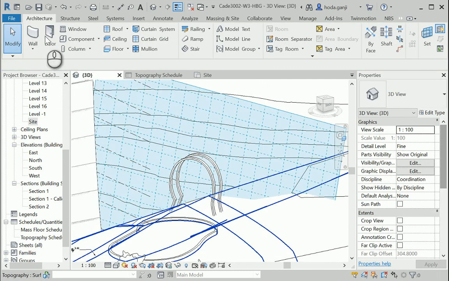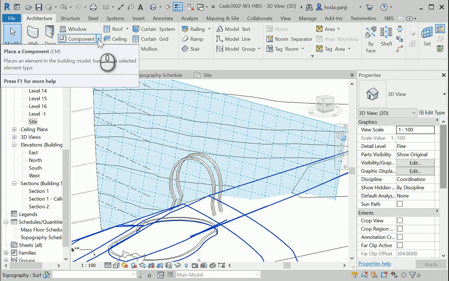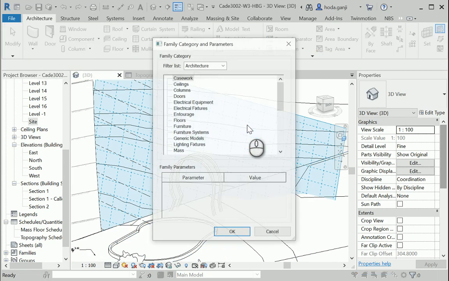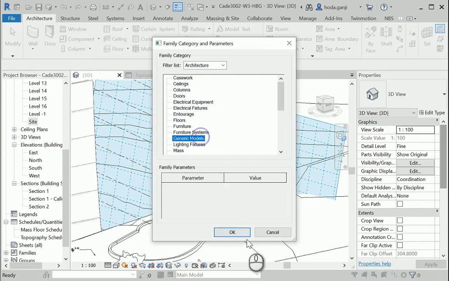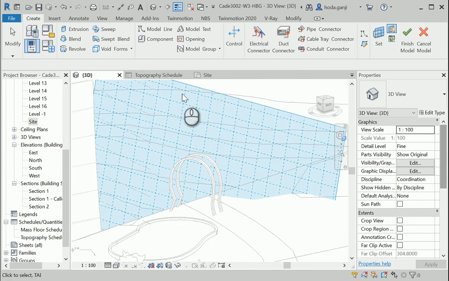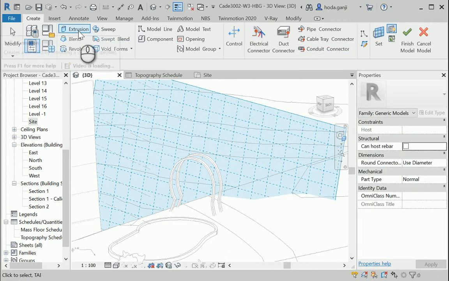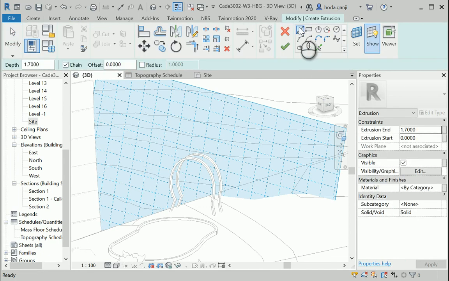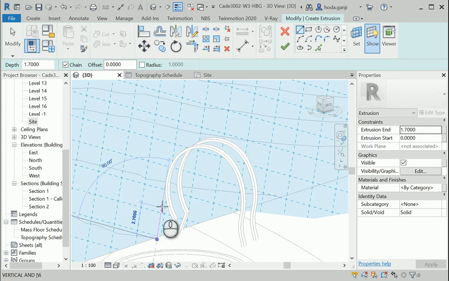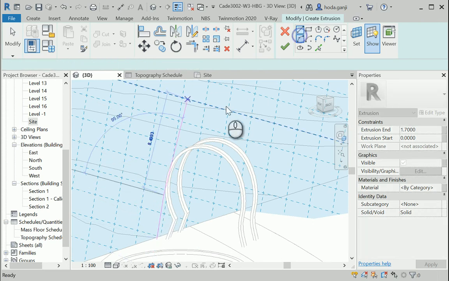Okay, so how about I go to the architecture tab, component, model in place. I want to go with another generic model. Okay, the reference plane is set. You can start drawing some lines. I'm going to use extrusion. I'm going to draw some lines here.